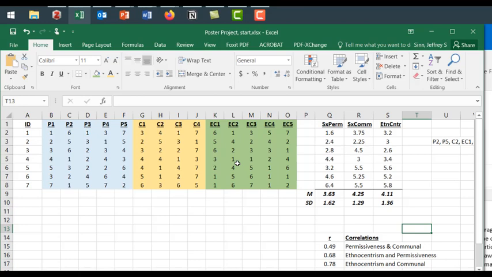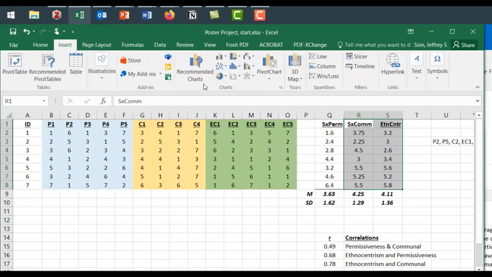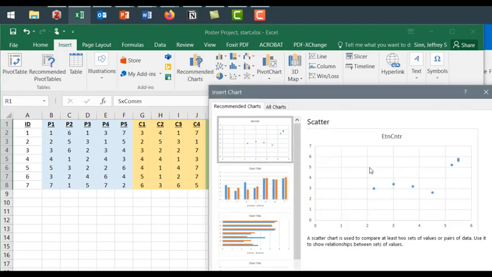Okay, and then we're going to do a quick little graph. So let's just make this easy on you. We're just going to correlate, I'm going to grab these 2 columns with the titles. And then I'm going to come up here and go insert, recommended charts, and I'll choose the scatter.